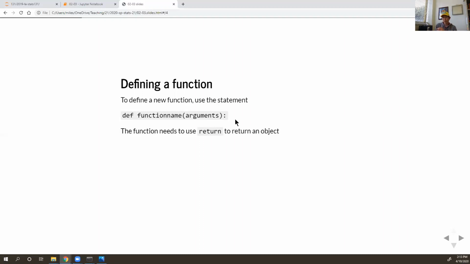As soon as you stop the indentation, it's no longer associated. So there's no curly braces. Python doesn't use curly braces; it uses indentation. And if you want the function to return something, you have to use the keyword return. Otherwise, it's not going to return a value. It'll return None. So here, I'm going to define a function.